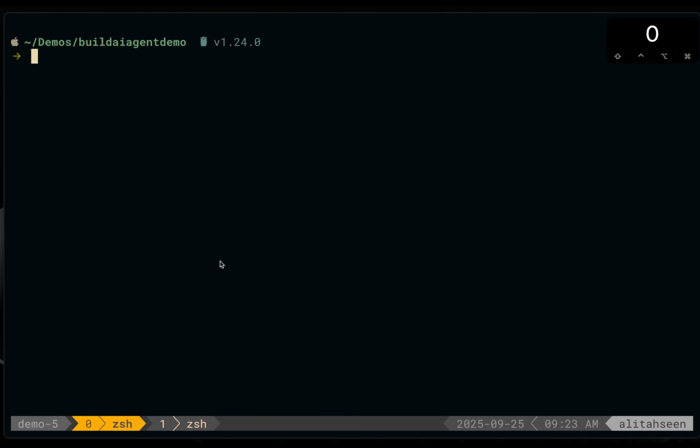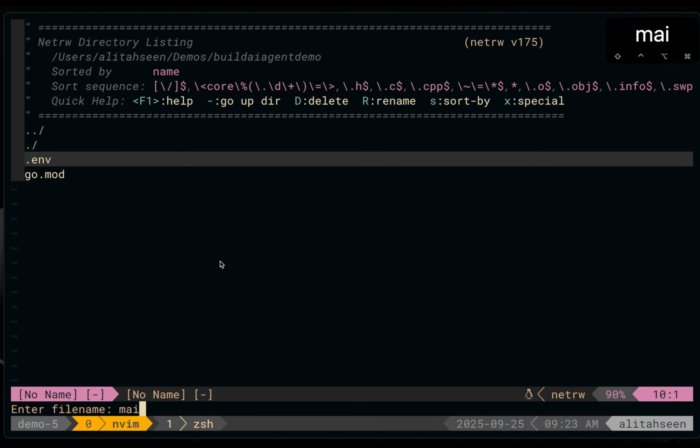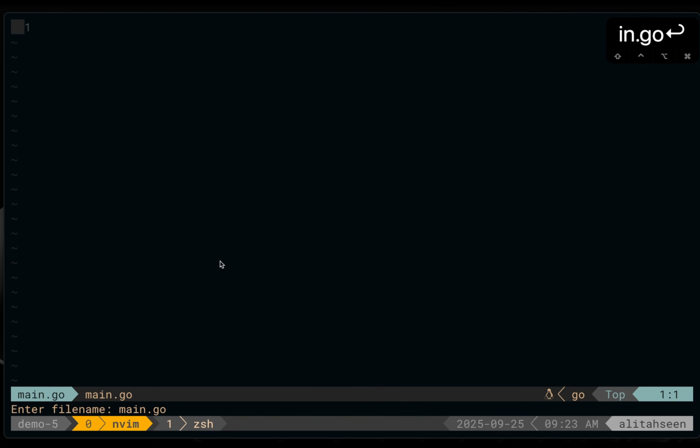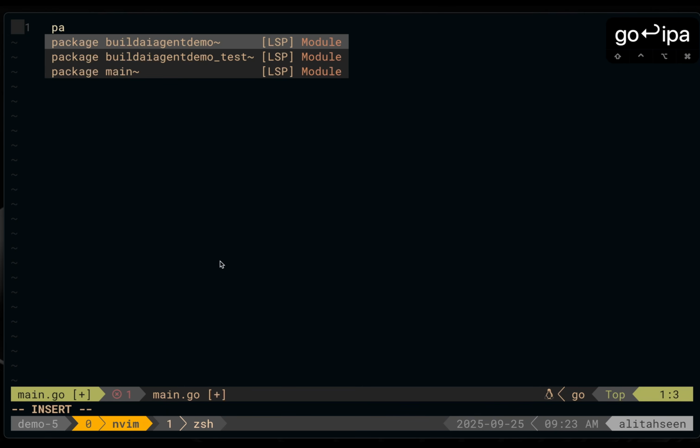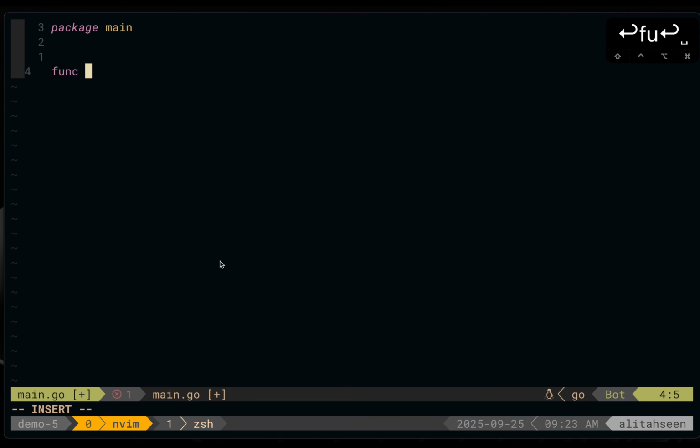Going back to our code editor, we open the code editor here, and we write our first file, which is going to be the main.go file. It's the only file that we will need. We write package main, and then we write the function main, which is the entry point of our application. And here we just want to go ahead and check if we have the actual API key.